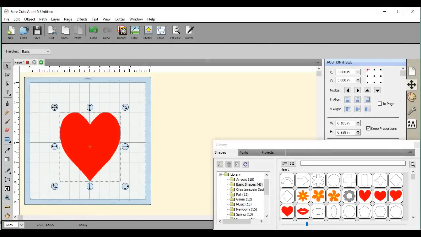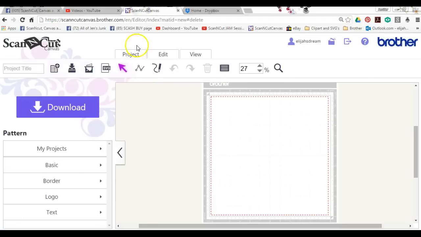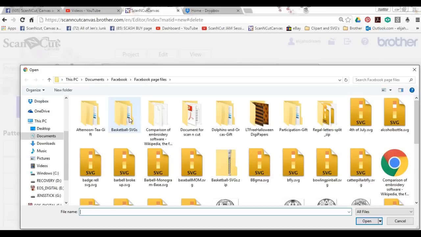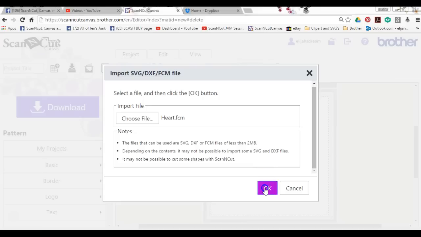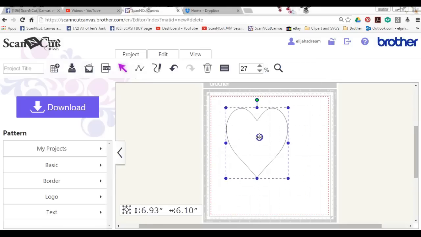Okay? And sometimes if you're kind of questioning it and you want to test it, come in here and click on your SVG, choose your file. You can come right here, see where it says Gen Stick. I'm going to double click on that. I'm going to click on the heart and click OK. And this will tell me exactly what my ScanNCut is going to read. Okay? So if you ever question it, there it is.